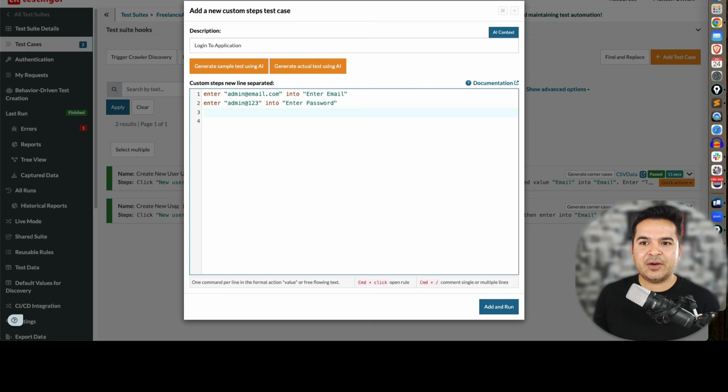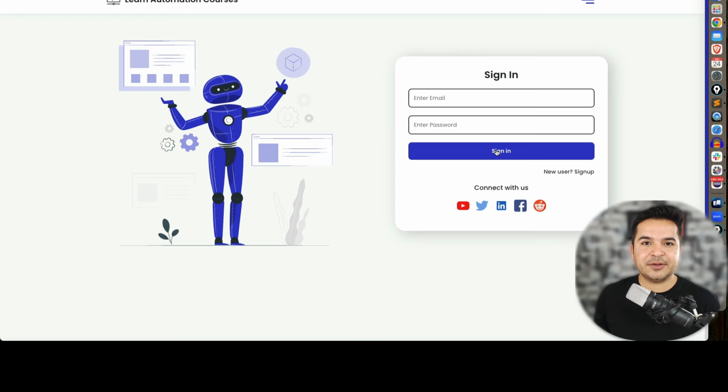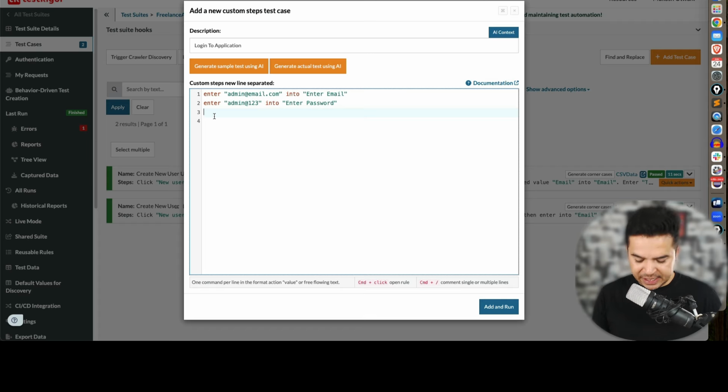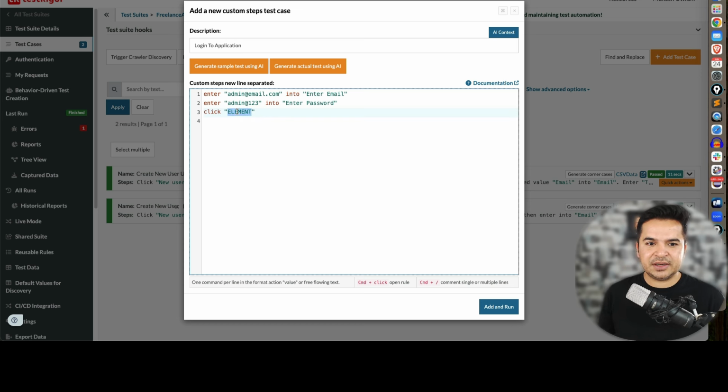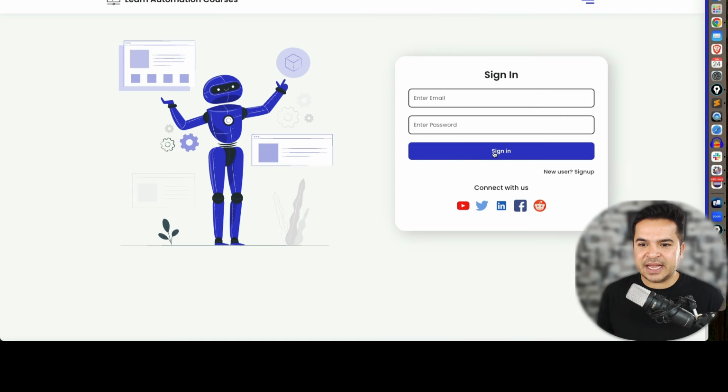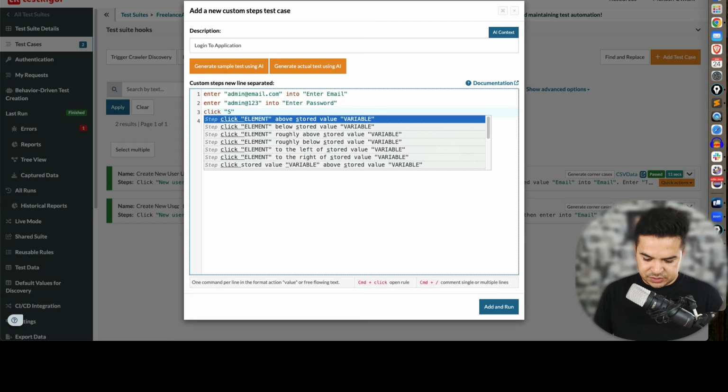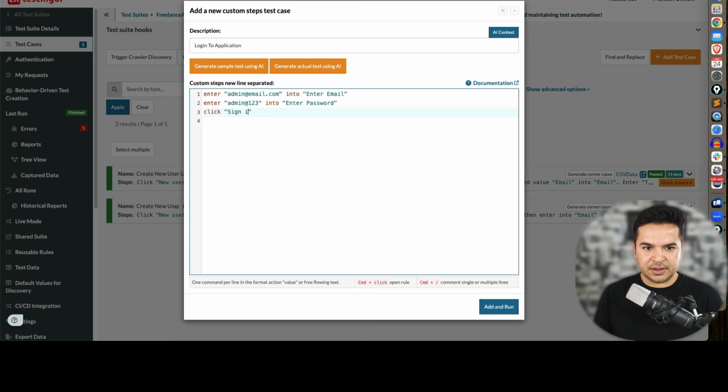Right? Now I have to click on this sign in button. So I will go back and again I will just say click. Now this is a normal click, but let's say if you want to click above some element, below some element, roughly above, you can use all of this. For us, it's click where? Sign in. So click sign in.